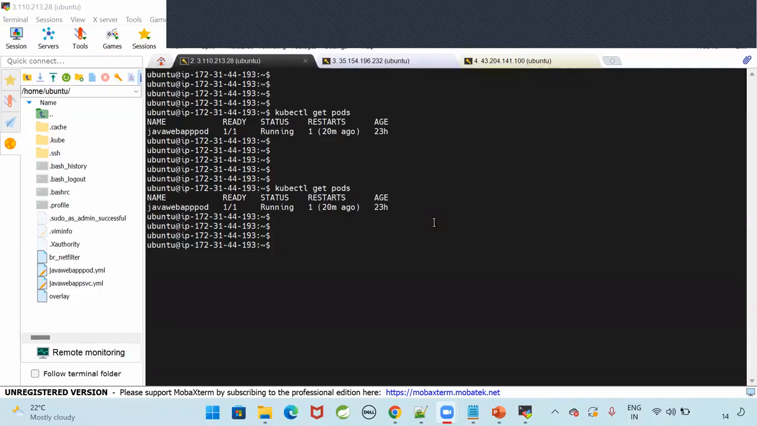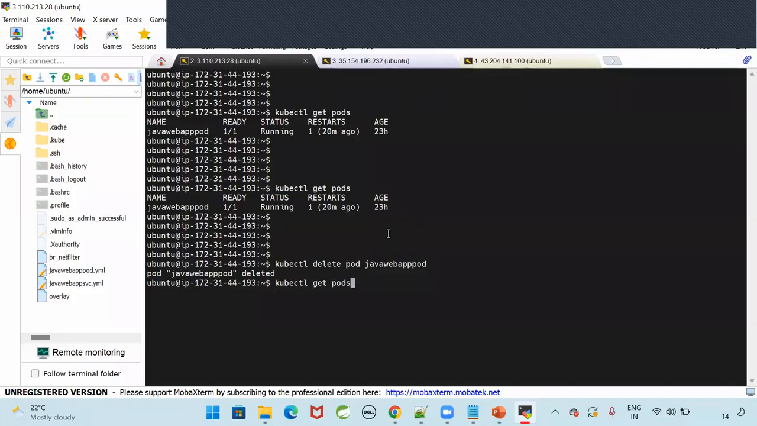For example, if I delete the pod, come on, I'm going to delete my pod. kubectl delete pod, the pod name, Java web app pod. I have deleted my pod. When I have deleted my pod, Kubernetes is creating another pod.